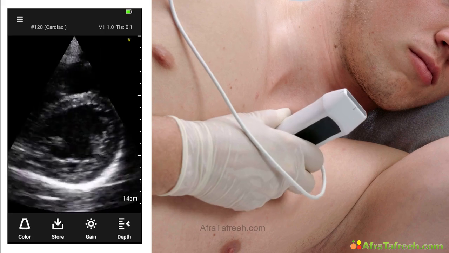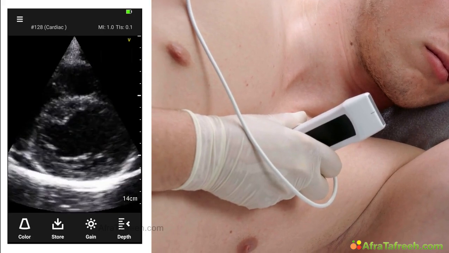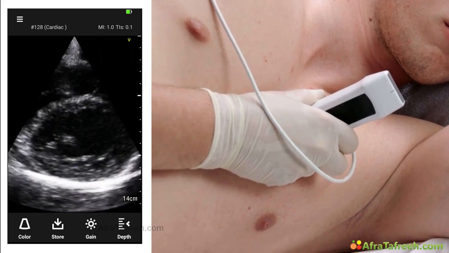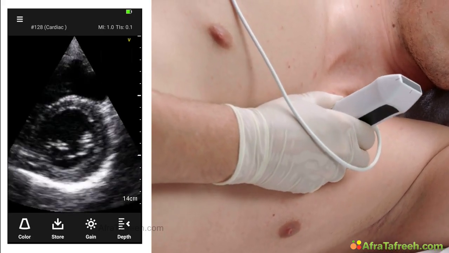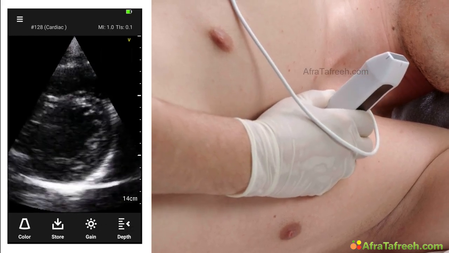Now let's take a look at what happens if I rotate. If I rotate clockwise, you see that the ventricle all of a sudden is not round anymore, but it's oval shaped. If I rotate the transducer in the other direction, it is also oval, but it looks a little bit different. It opens more to the left side of the screen.